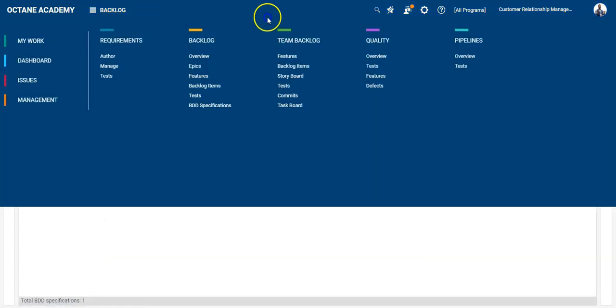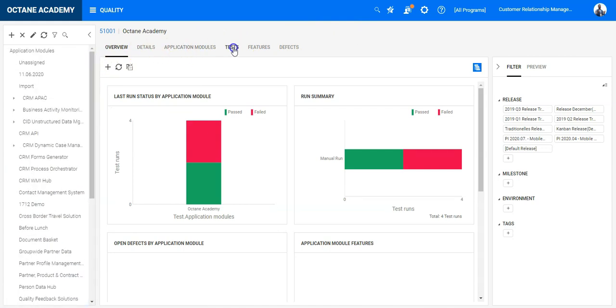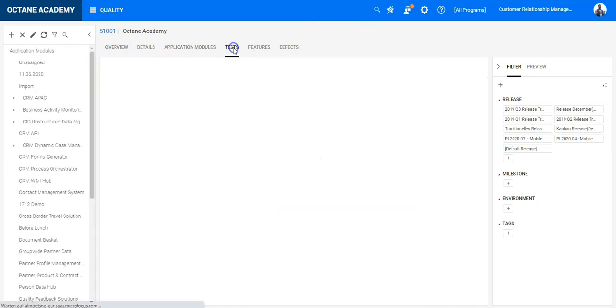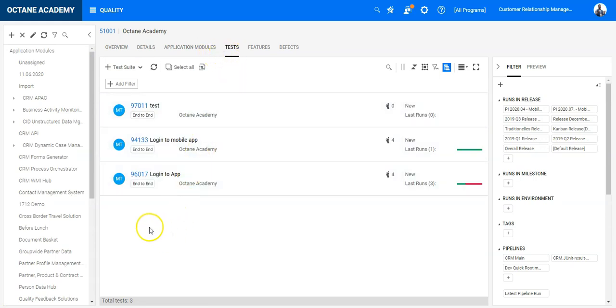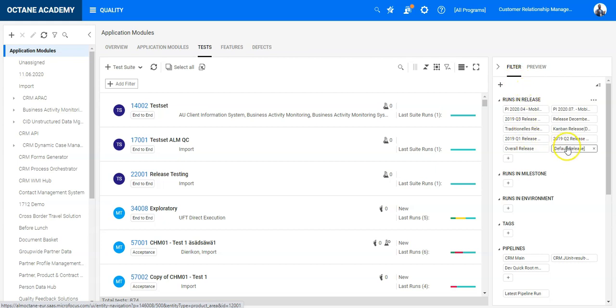So let's go into the quality module. And in the quality module, you can see I have already selected a sub area to not overload the data. So now let's go here in this area. And now I will click here on the application modules. And on the right hand side, you have the quick filters.